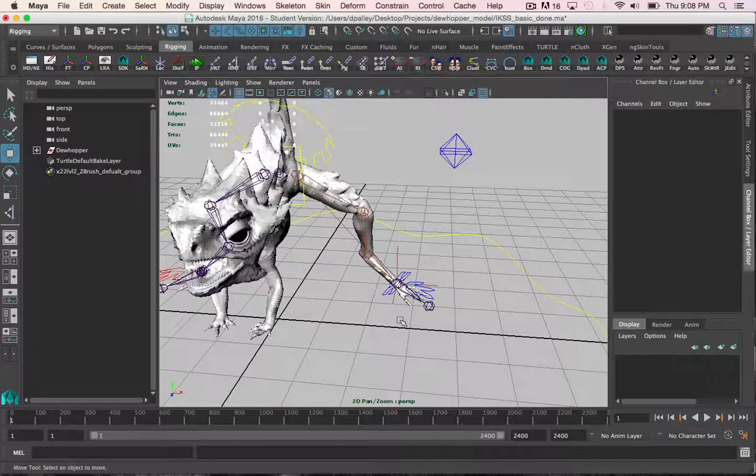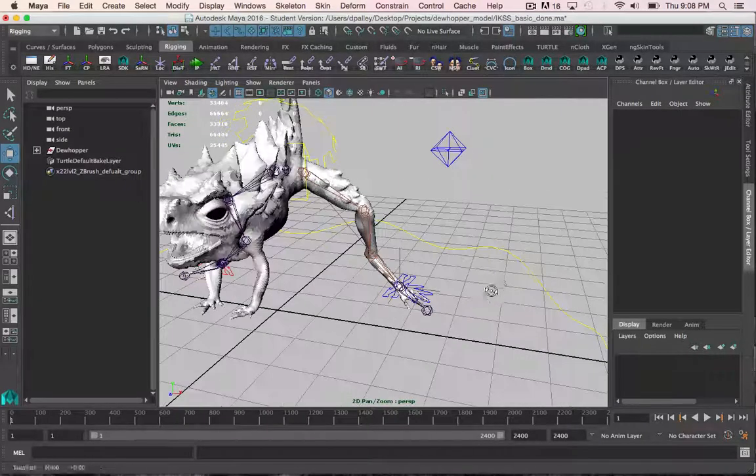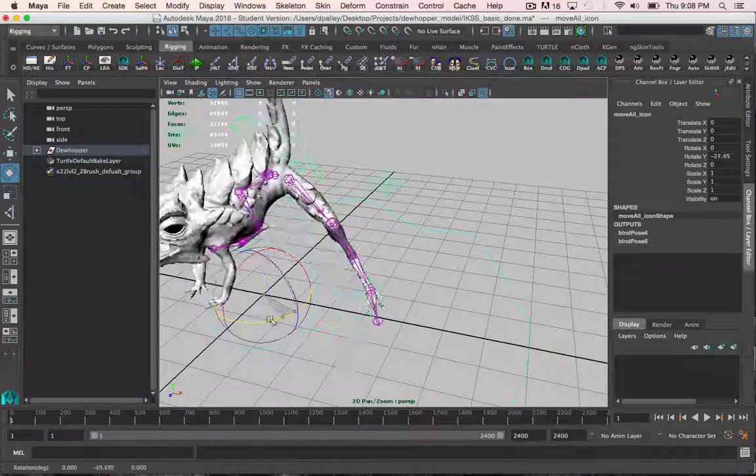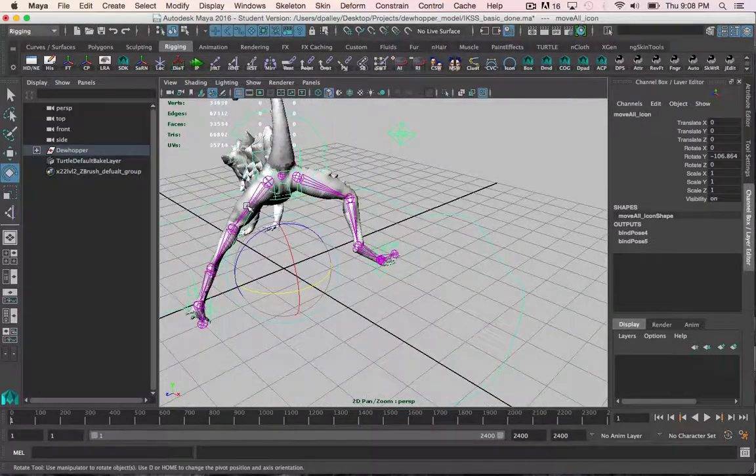In this video, we'll be working on tweaking the rig a little bit so that it will work with the master control icon. Now, when I twist the master control icon in the Y axis, you can see that the leg joints begin to twist twice as much as what we need.